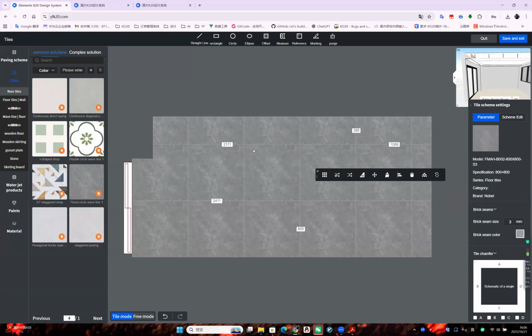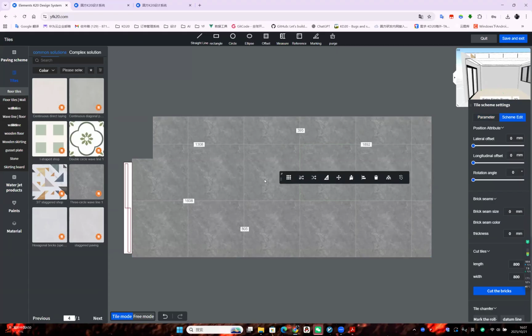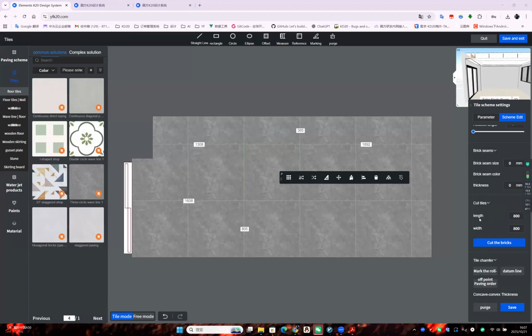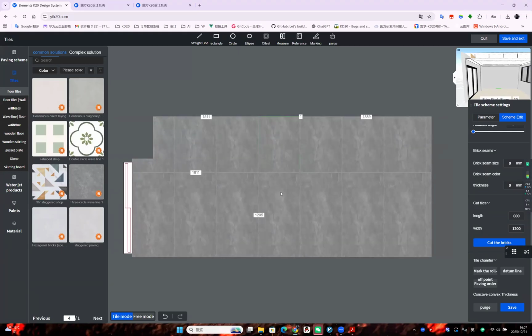If we want to change the tile size, we can left click the tile first, and then click the second option, edit, and then we can see cut tile, the length and the width. Some tiles are 600 by 1200, so we can change the length to 600 and the width to 1200, and then with the blue button, you can see the tile size is changed.